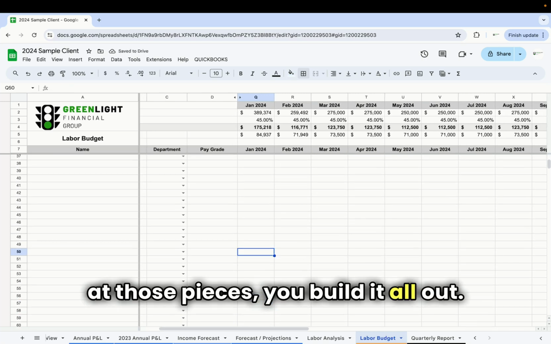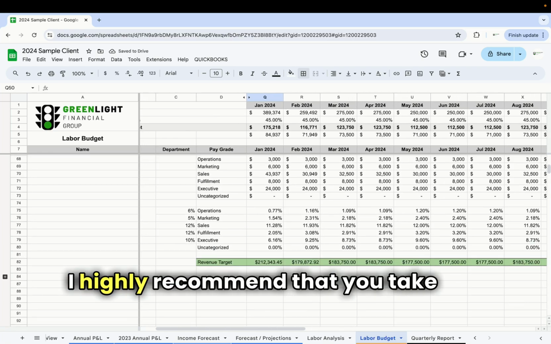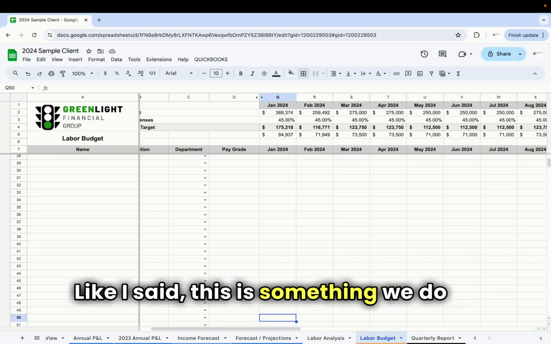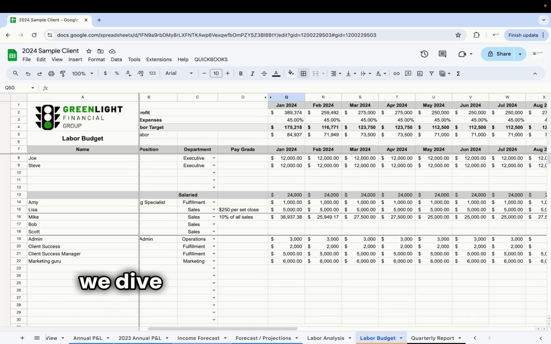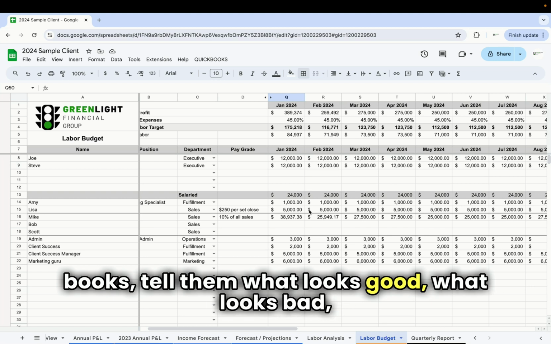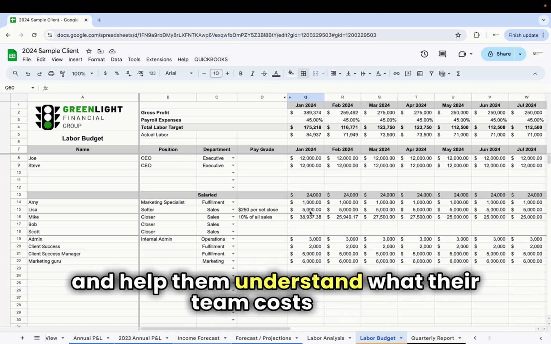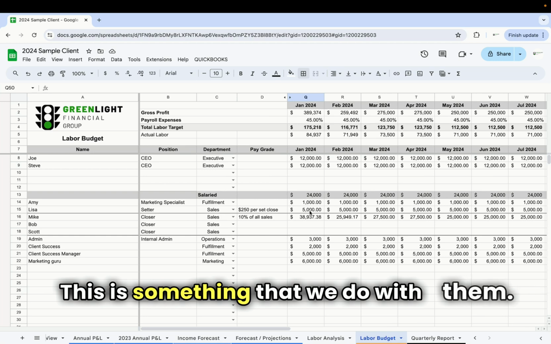You build it all out. I highly recommend that you take this time. Like I said, this is something we do as a mandatory thing on the first onboarding call where we dive into our clients' numbers, go through their books, tell them what looks good, what looks bad, and help them understand what their team costs are. This is something that we do with them.